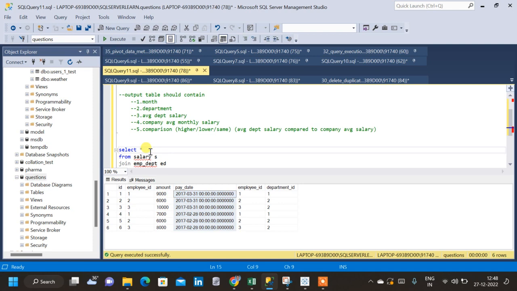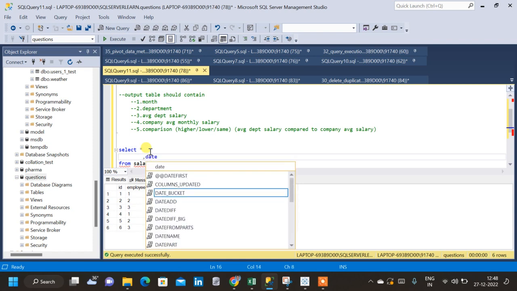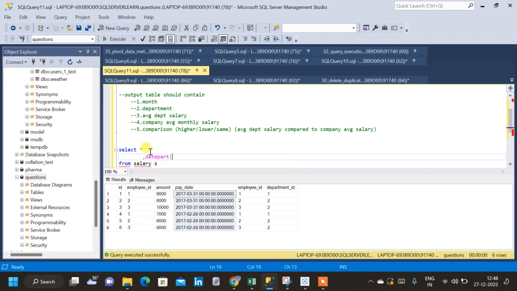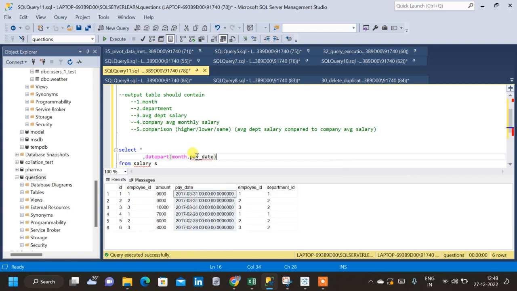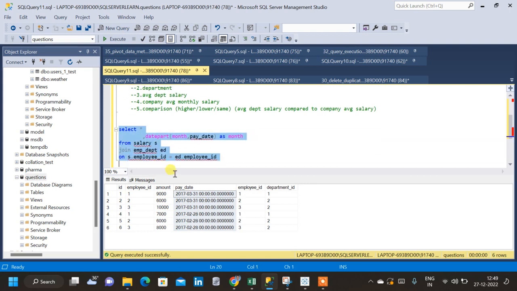So after this star, I'm going to create one more column, that is the month column, and I'm going to use a function called date part, and the first argument inside the bracket should be month, because I want the month from the pay date column, and the second argument should be the column from which I am fetching the data, pay date. Next I'm going to give an alias name, that is month itself. Now I'm going to run the query and let us see the result.